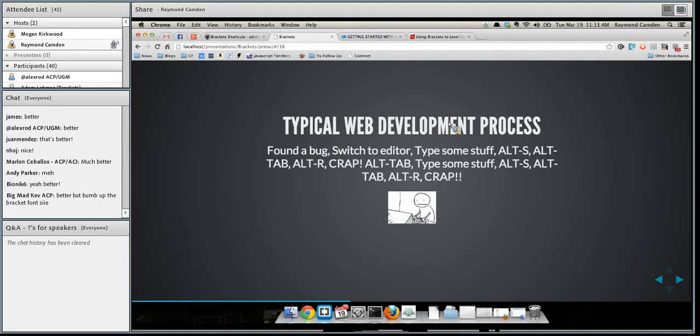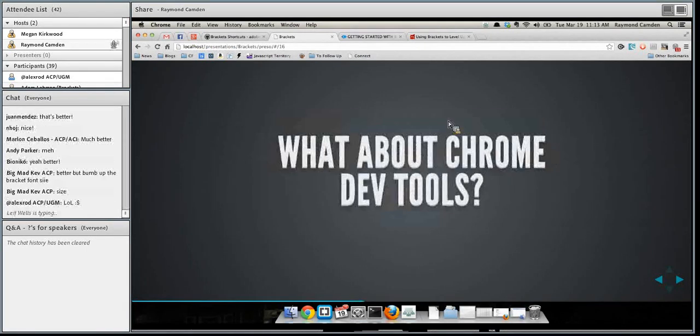And if this process looks familiar to you, then you know that it can be pretty darn frustrating, especially if you're running 20 or so apps at one time and you alt tab to the wrong one and have to alt tab back again, and it's just not fun. But what about something like Chrome DevTools? If you follow my blog, you know that I am a huge fan of Chrome DevTools, and I recommend it to everybody. So where does Chrome DevTools fit into that process?